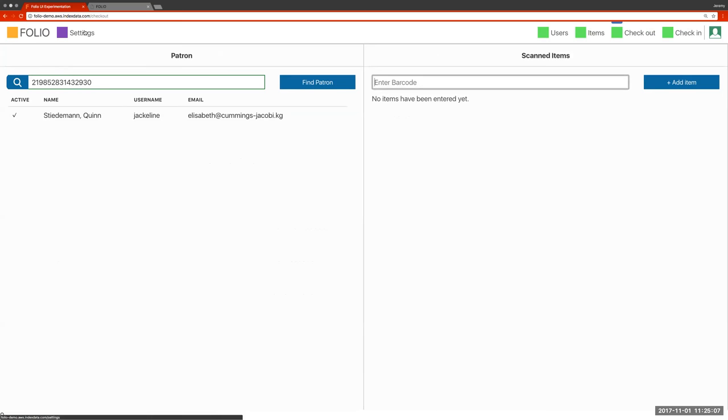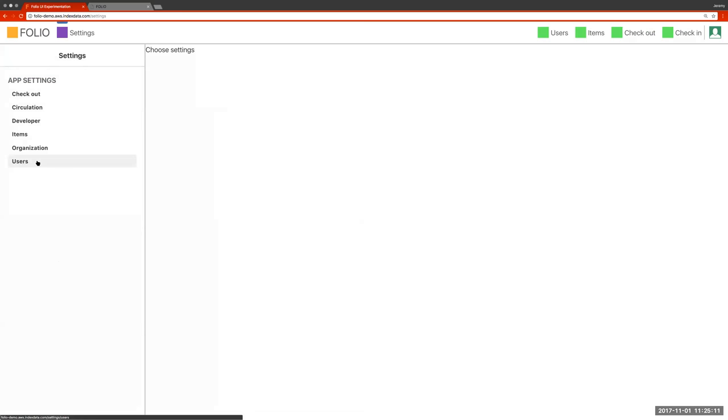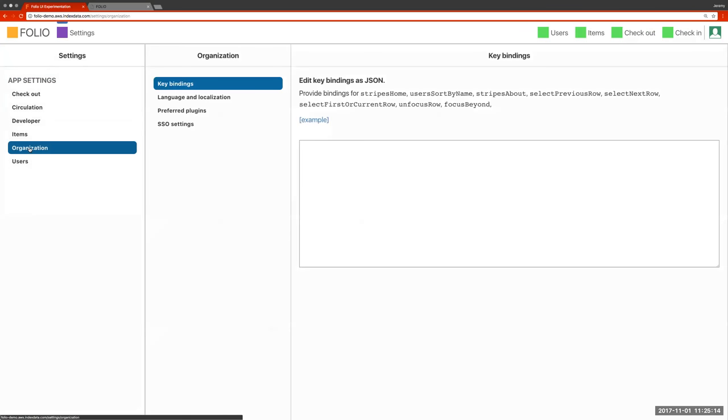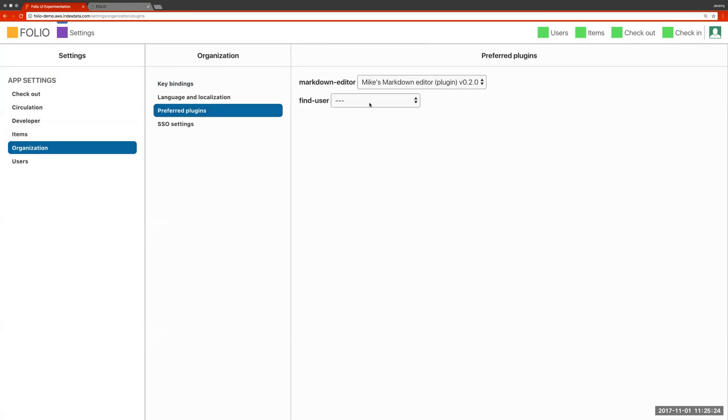Another exciting aspect of this search widget is that it is one of the first examples of a plugin that we have in our system. So I'm now over here in the settings area. For an organization, you can select the preferred plugin that you would want to use. So we can see that this find user functionality, wherever it ends up getting used in the Folio UI, you can actually change what shows up at that modal by selecting a new plugin. Were someone to develop a plugin that took a different approach to that find user functionality, you could swap that out at this location here. So that's kind of a neat aspect of that.